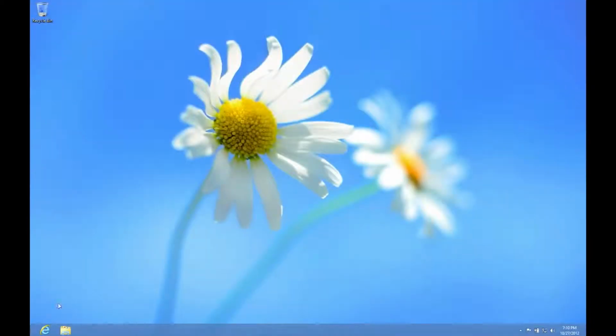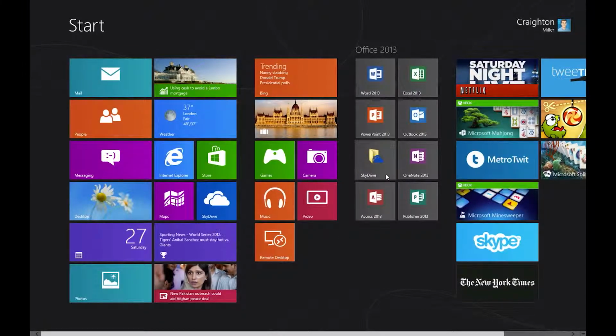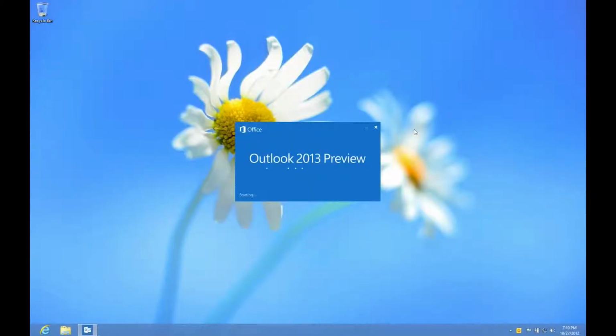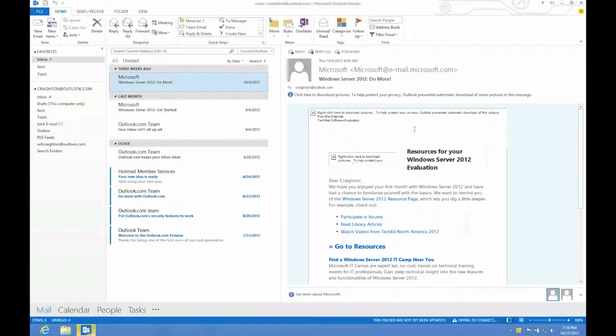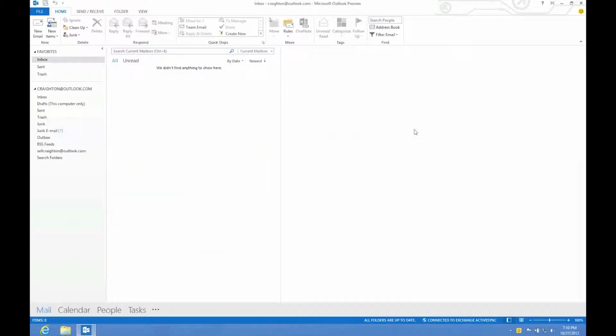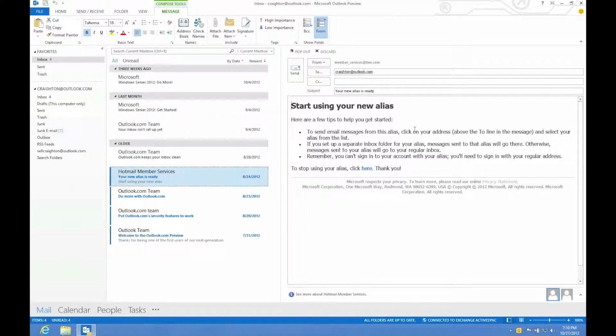Now let's go ahead and take a look at the last application that we're going to look at, which is Office 2013. I'm sorry, Outlook 2013. Office, Outlook, same difference. You can see here, this is Outlook 2013. It looks exactly like all the other applications, so they've brought it in to look exactly like all the other applications to give it a nice flow.